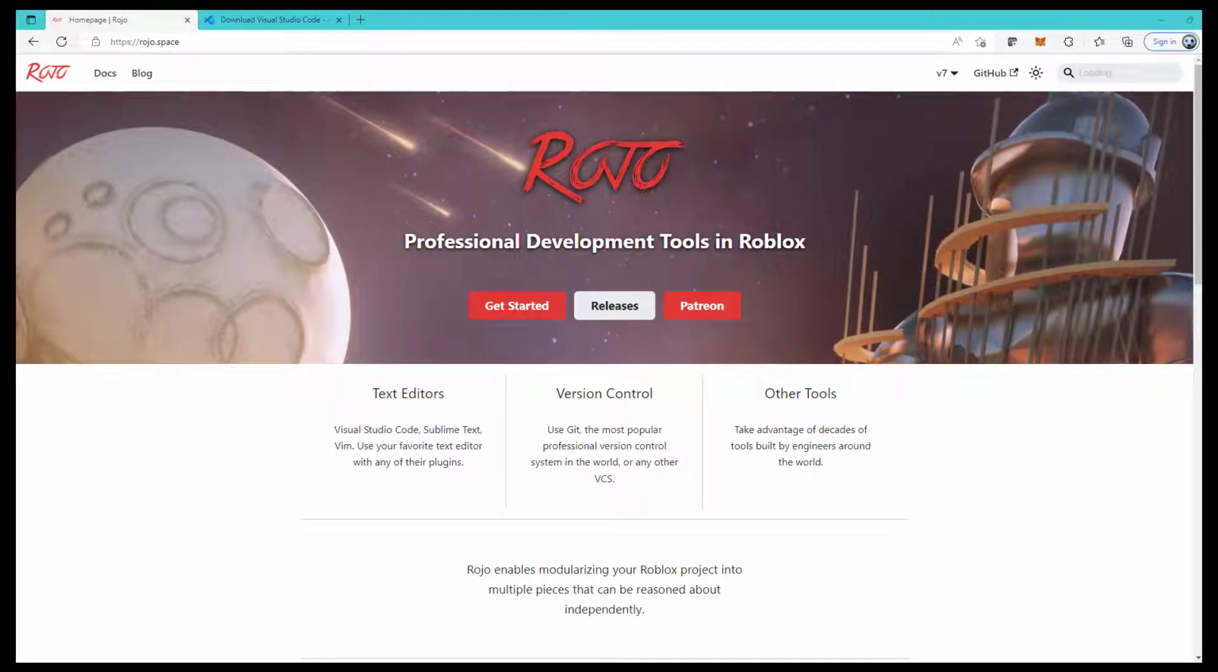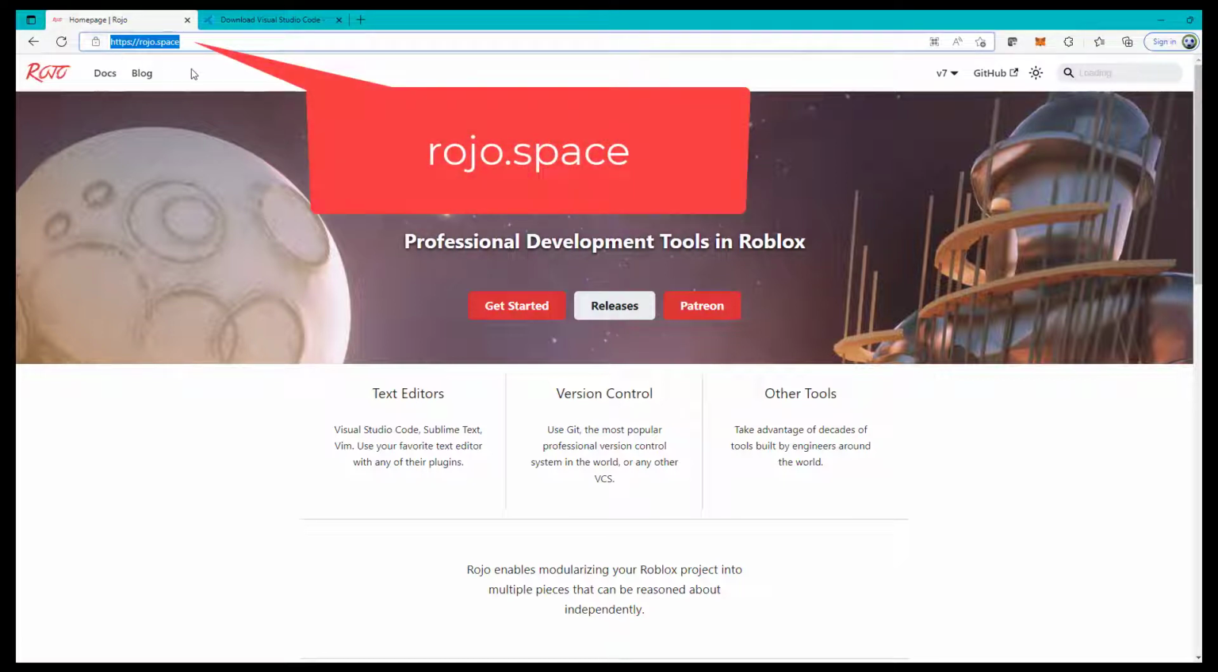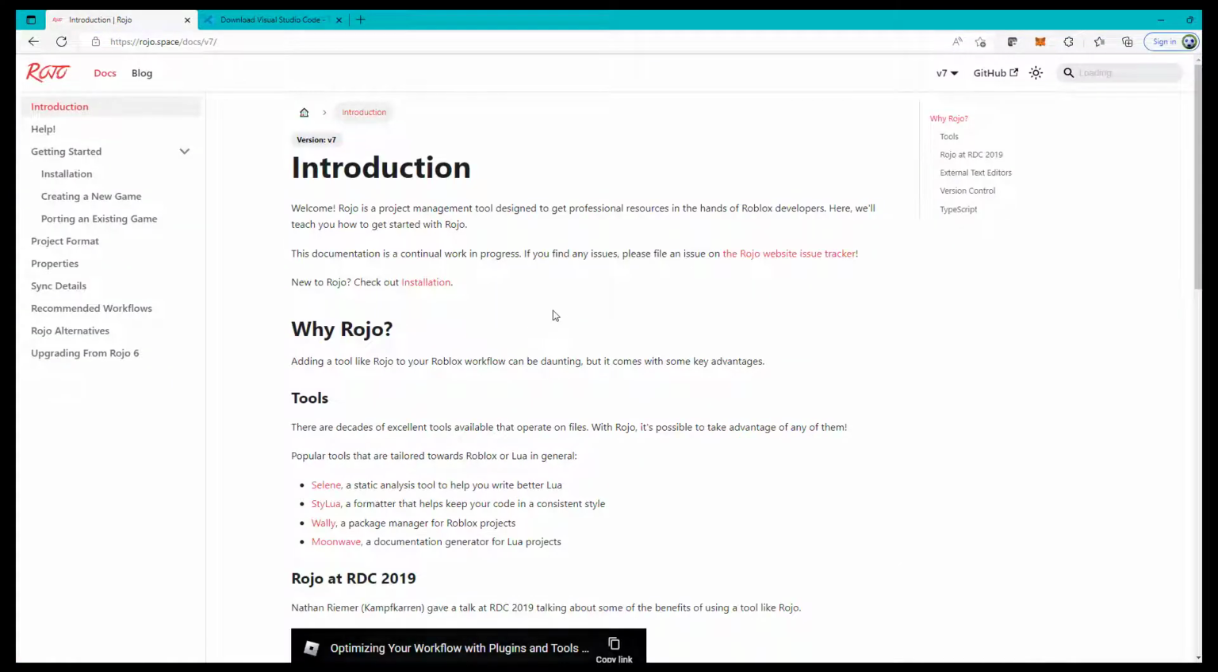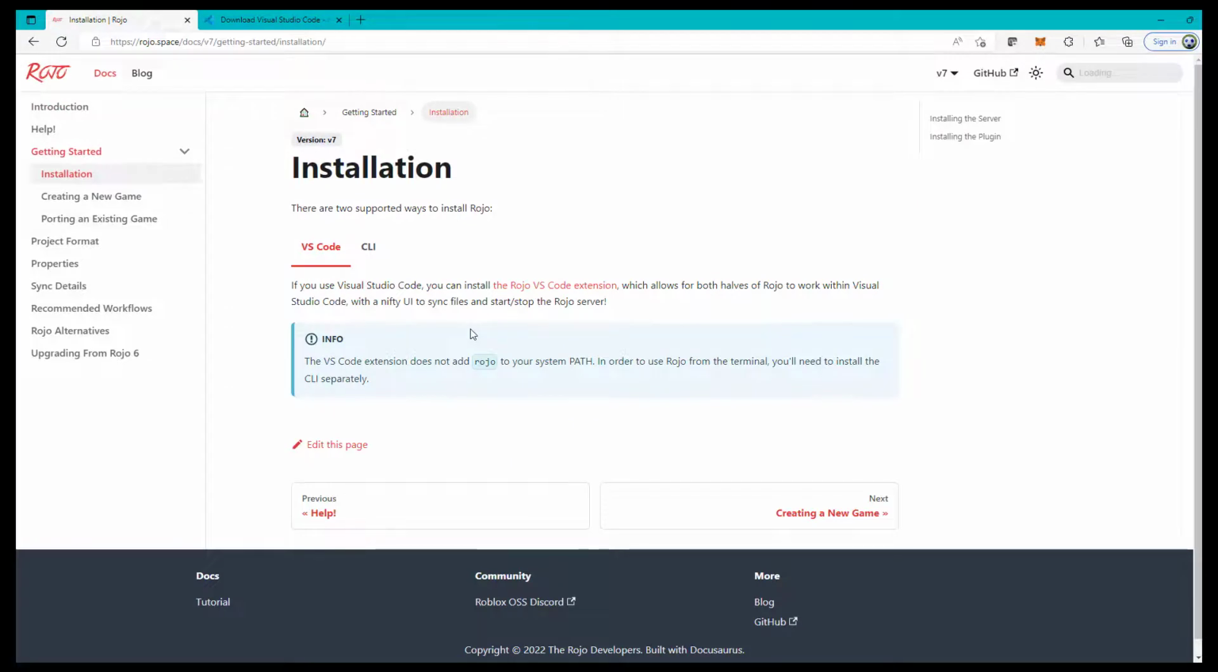Okay, so let's figure out how to install all the software. To do that, go to rojo.space, click on Get Started, and then we're just going to go to Installation, and let's see what they say. If you use Visual Studio Code, you can install the Rojo VS Code extension. This is actually the path I recommend.